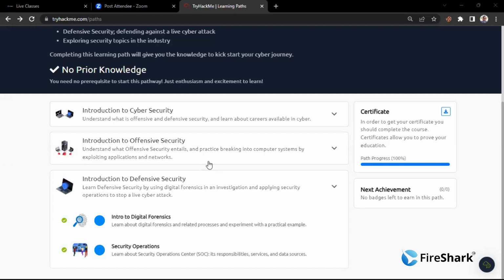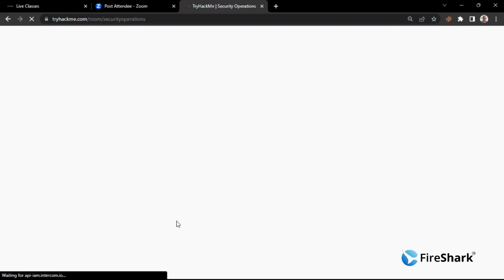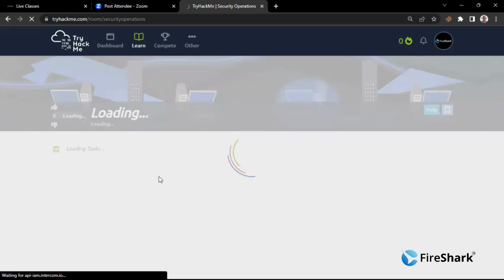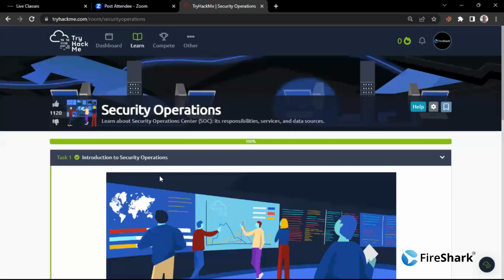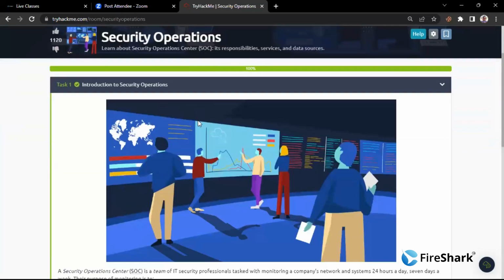Okay. So we will just move forward into the next topic, that is security operations. So the first one is introduction to security operations.